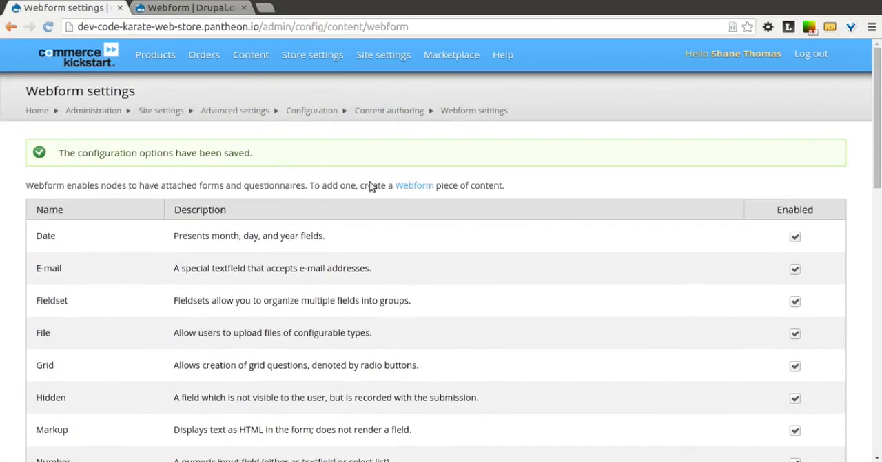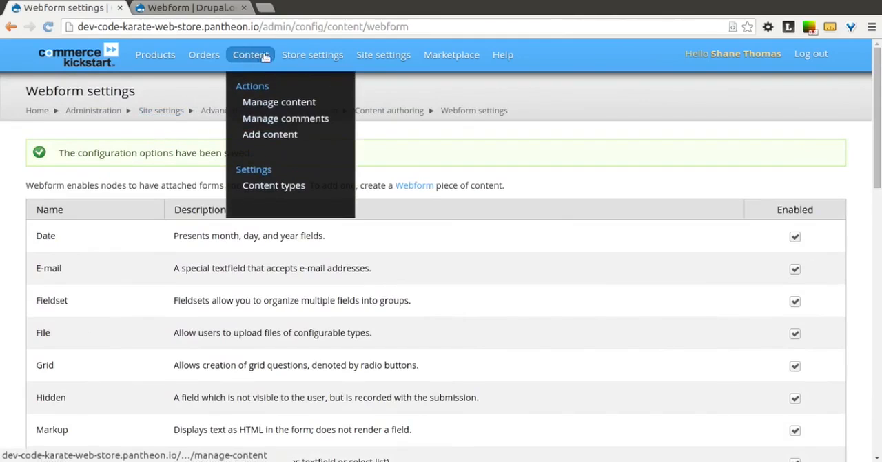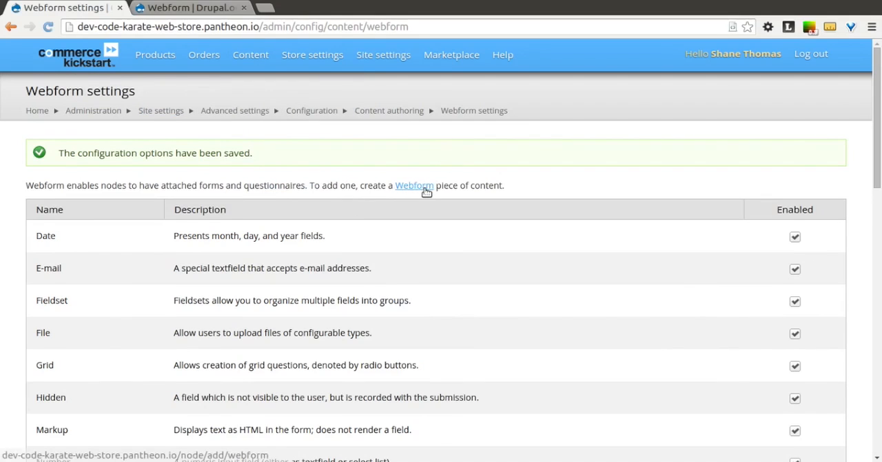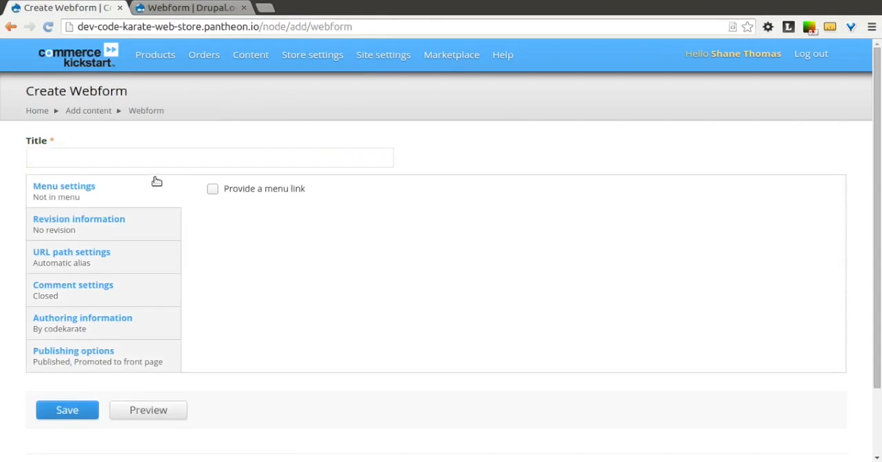Alright, so once that's added, we will now need to create a web form piece of content. We can do that by either clicking there or clicking underneath that link right there. So we're going to click to add a web form. And again, we're going to want to call this our Contact Us. Go ahead and do that. Don't worry about any of those other settings below. Not really needed.